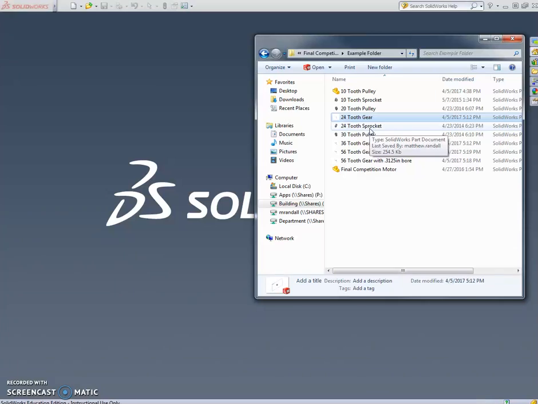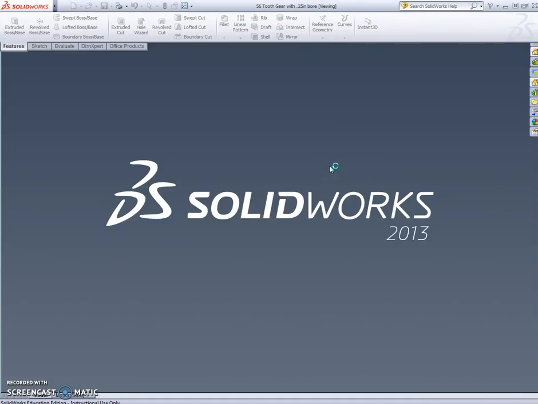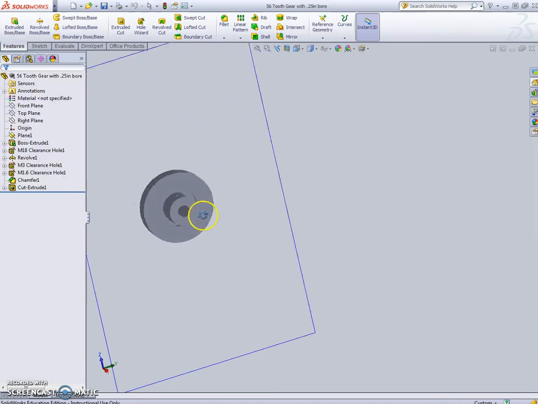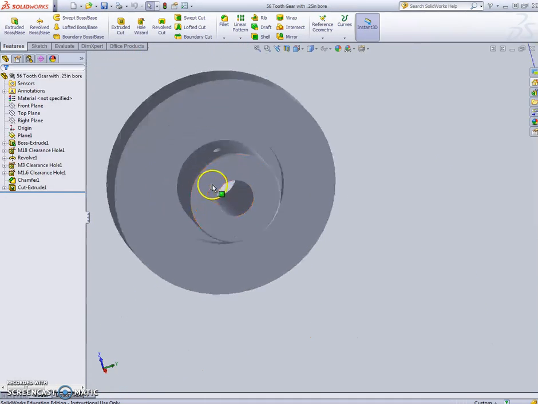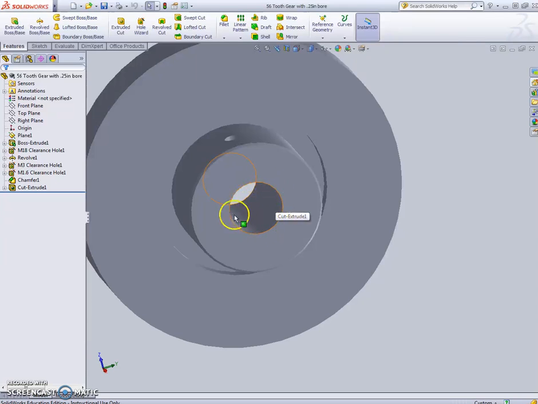24-tooth sprocket you can open and take a look at. The second to last thing I want to mention is the 56-tooth gear with 1/4-inch bore. If you open that up, this is the biggest gear that you're given. And the 1/4-inch bore means that the hole in the middle has a diameter of 1/4 inch.